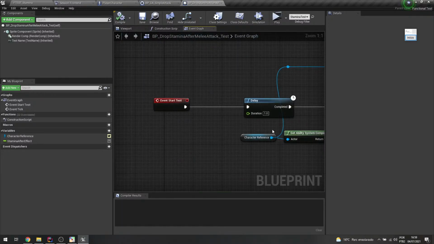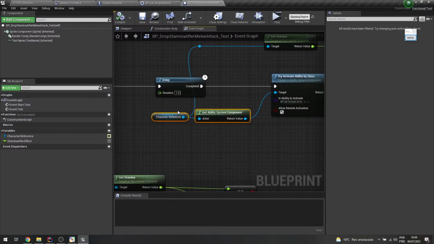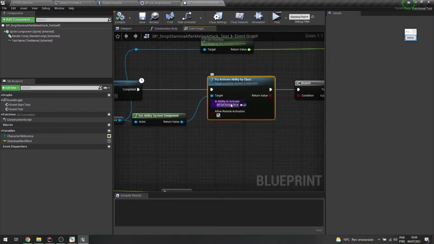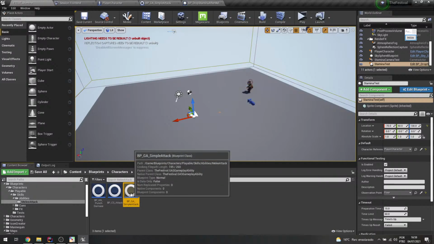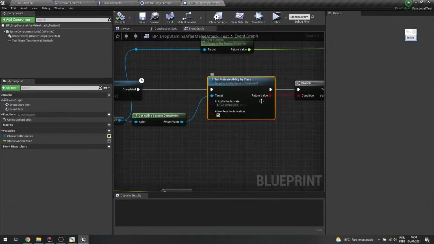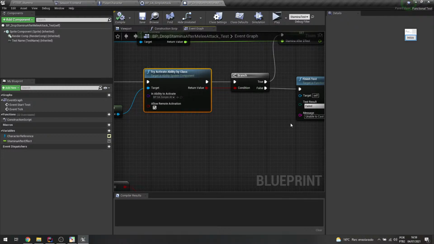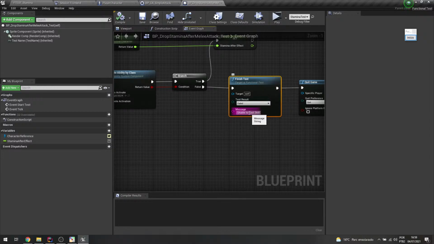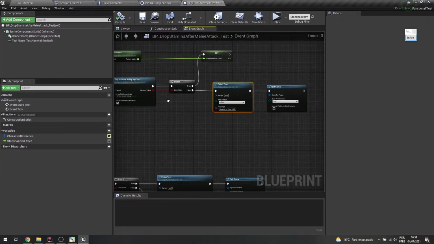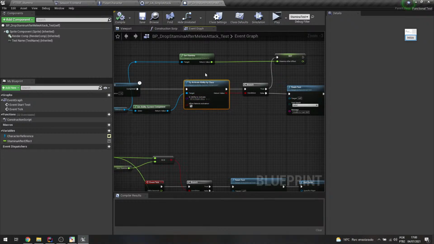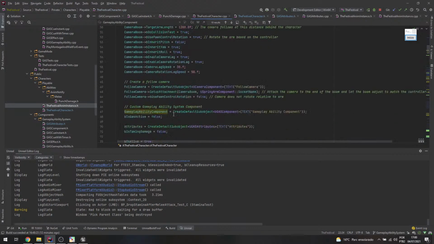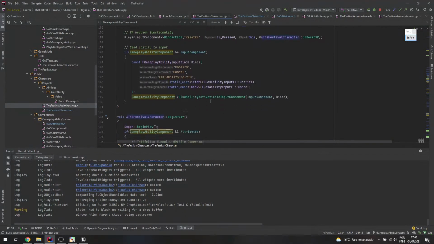Basically, what this is doing is grabbing the reference, which is the character reference I set, and trying to activate an ability by class. The ability that I'm trying to activate is the GA simple attack, which is basically the melee attack. If that activates successfully, I'm going to finish. If that doesn't activate successfully, I'm going to fail the task because I have been unable to cast the skill. And that's only going to be able to activate because on the begin play of my character, I've set it up to give that ability by default.